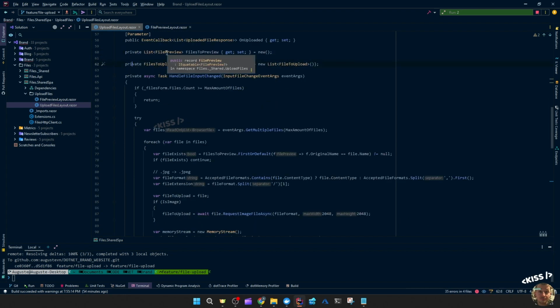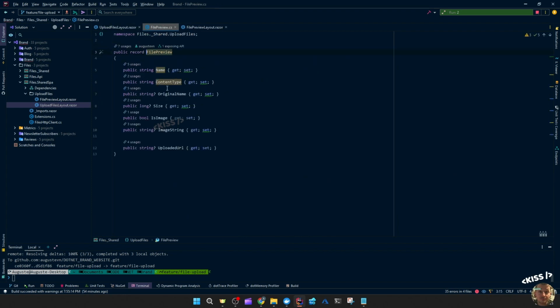Let's take a look at the file preview object: name, content type, original name. So that's actually the actual file name when you select it. And the name will be that random generated GUID. Size, image string, and uploaded URL. So image string we'll talk about, that's the base64 string. That's basically the content encoded to a base64 string.